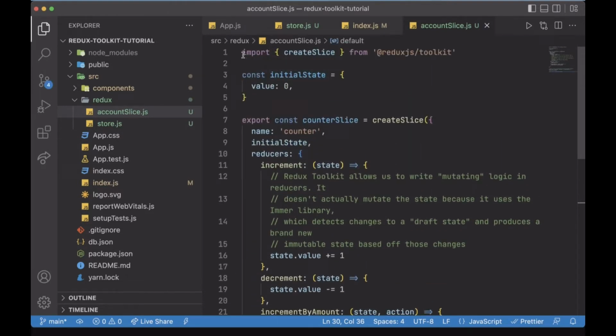So first you need to import createSlice method from Redux.js toolkit, and then we're creating here our initial state. We can either create it as a simple object here and then call it inside the createSlice method as param, or we can do this inside the createSlice. It doesn't matter really. So we're creating this for the account slice. We need to change this to account slice.